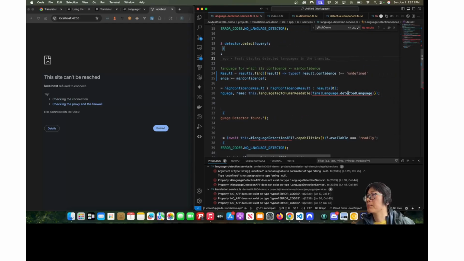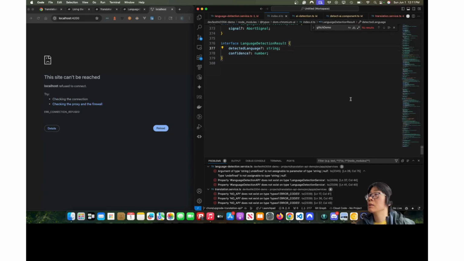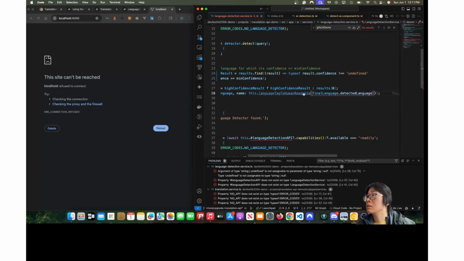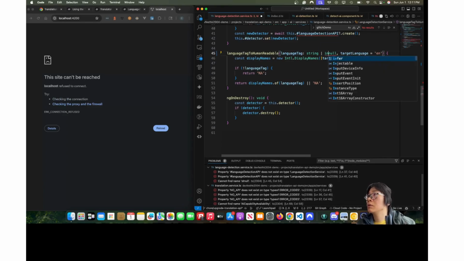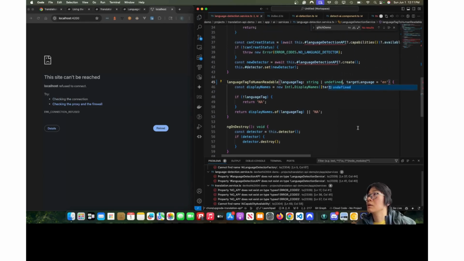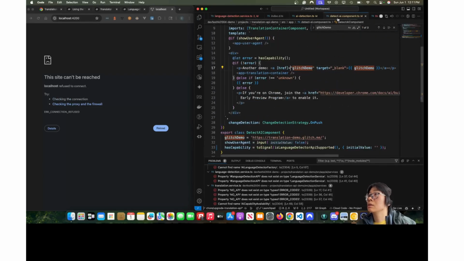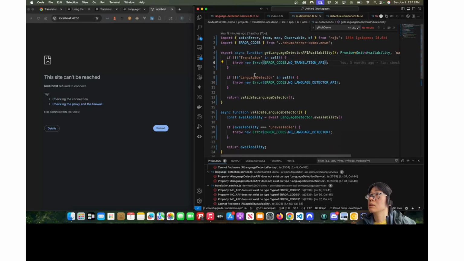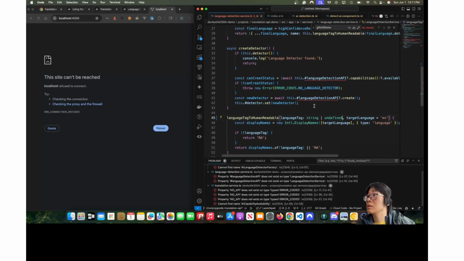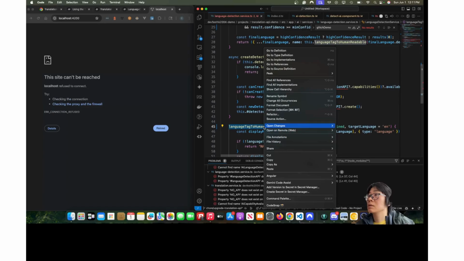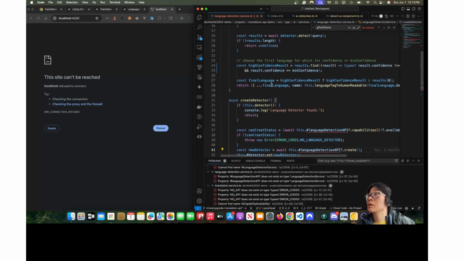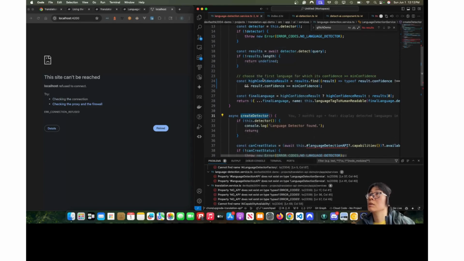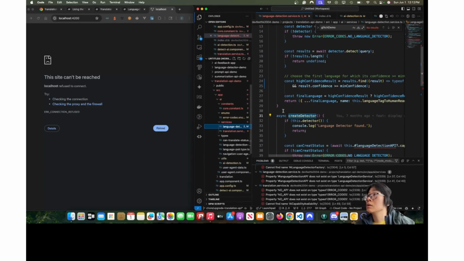Okay, so now what happened here? Detected language is optional. Okay, so change the type from string or null to string or undefined. Okay, that's it. Okay, is this called anyway? Oh, this should be private, right? And okay, create detector. So where's this one called? In a component. Okay.